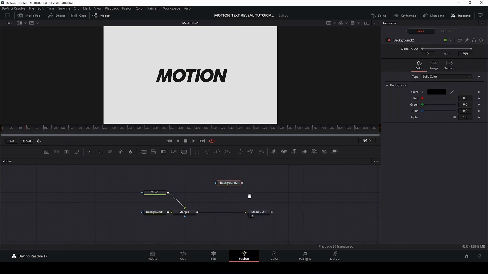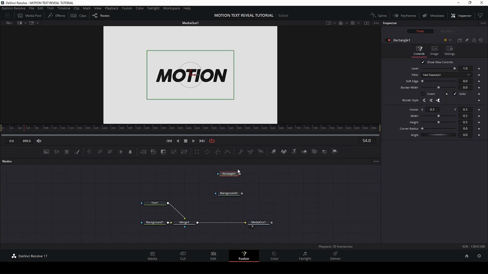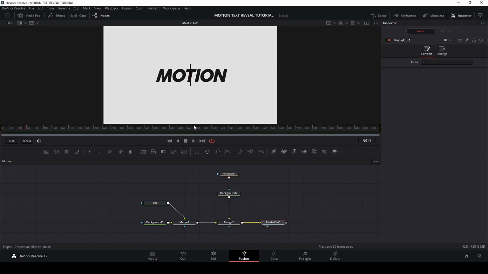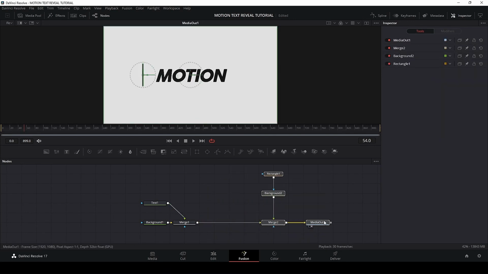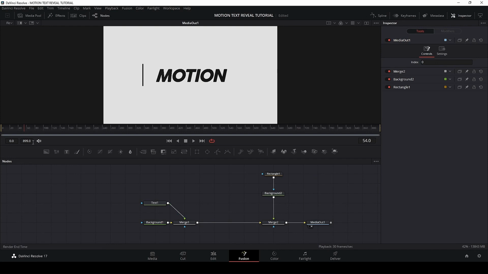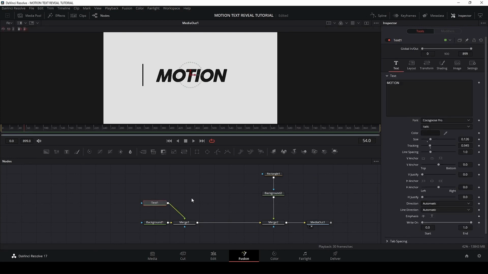I will add a background node and add a rectangle mask. Let's fix the size. I will connect my bar to the merge node. And now we have the bar ready. I will move the composition to create more space and duplicate the text node and connect it to the composition.